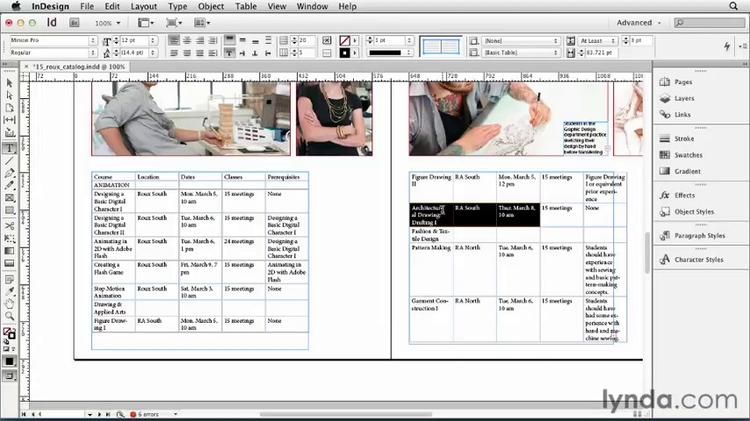Now, I know this table isn't exactly pretty, but at least we have a table to work with. In the next few movies, I'm going to explain how to adjust the rows and columns and then start formatting these cells.